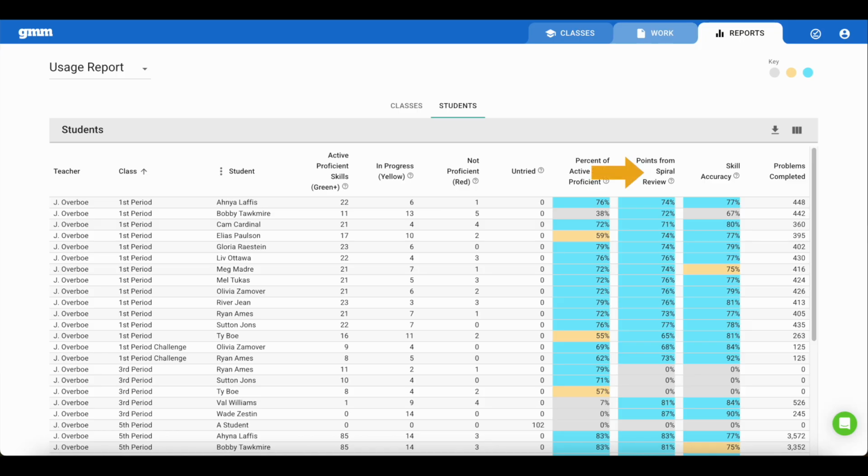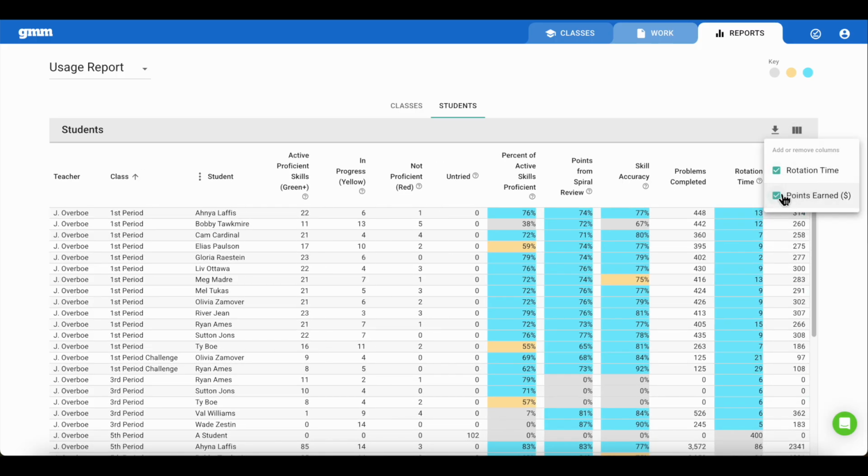The Points from Spiral Review column is exactly as it sounds. As a reminder, students can earn points on the new skills you've set in the targeted practice, but this column isolates the percentage of the points earned strictly in Spiral Review. Problems completed is a count of the total problems solved so far. By clicking the Manage Columns button, you can expand the data to view rotation time and total points earned for each student.